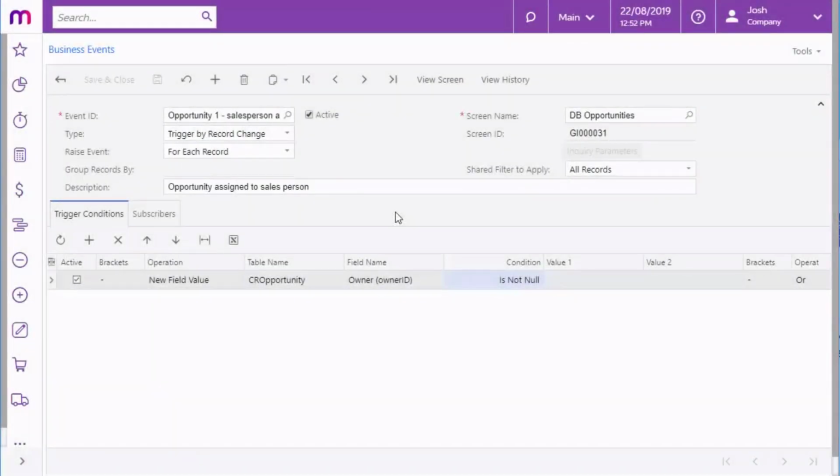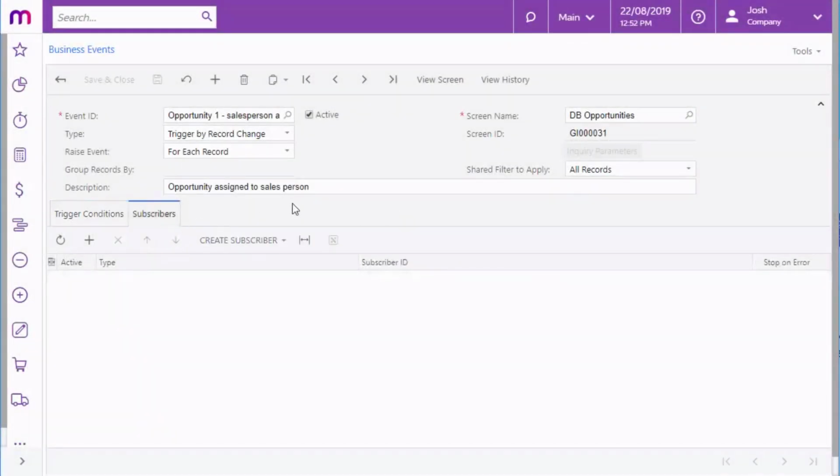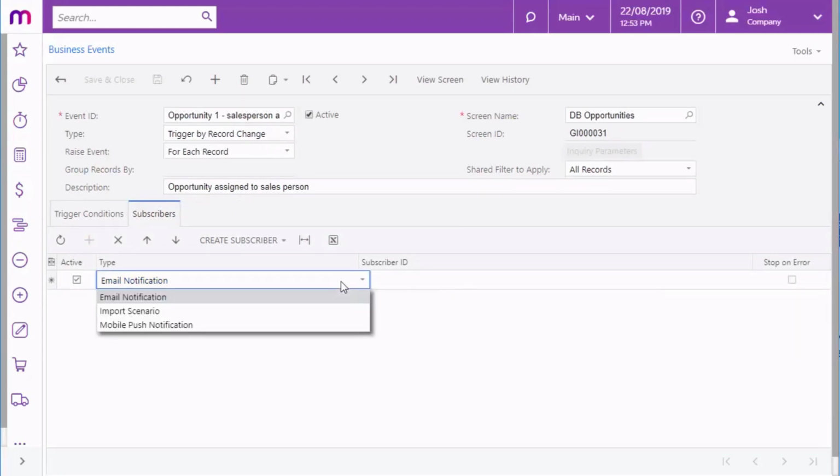Once you've set up the trigger conditions, the next step is to go to the Subscribers tab and define the processes that will occur when the event is triggered. You can add multiple subscribers, each one relates to an action that will be performed. Three types of subscriber are available. An import scenario subscriber uses an import scenario to update records in the system automatically. An email notification subscriber uses a notification template to automatically send out an email. And a mobile push notification subscriber uses a mobile template to automatically send a push notification to a mobile device.